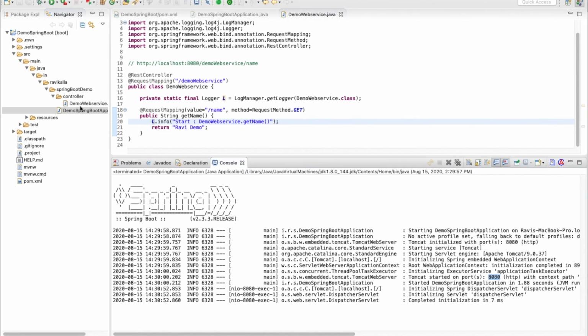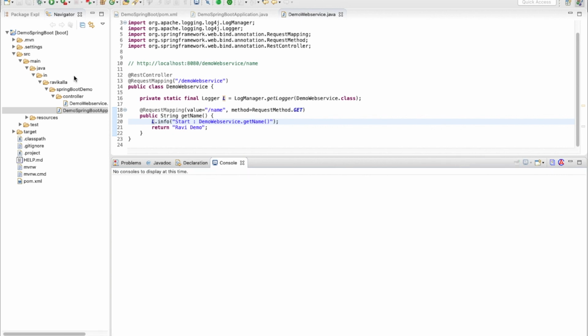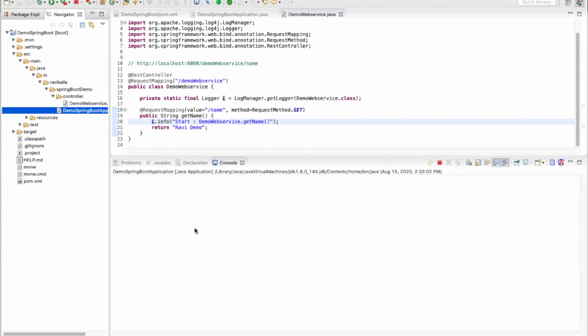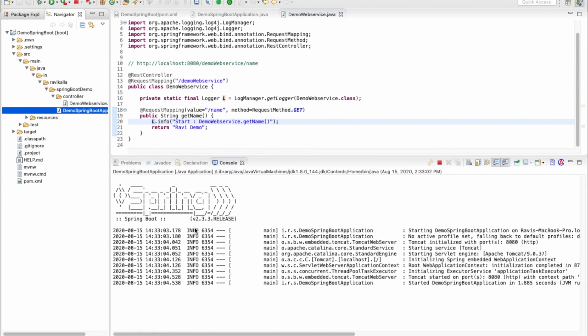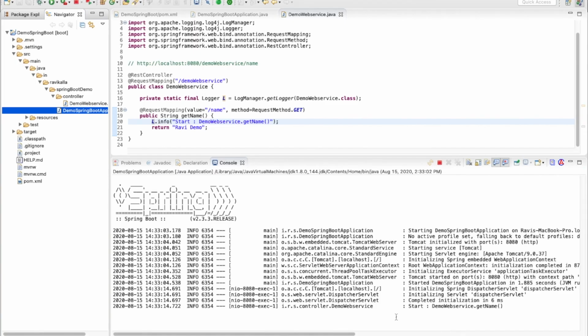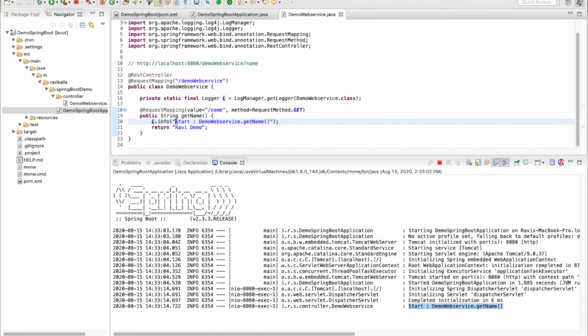Let us start the application once again. Okay, now I'll do the same thing. I get the same response, but if you see, the log is printed here, the start demo web service dot get name. So it is good to see the logs, what is happening in the background.